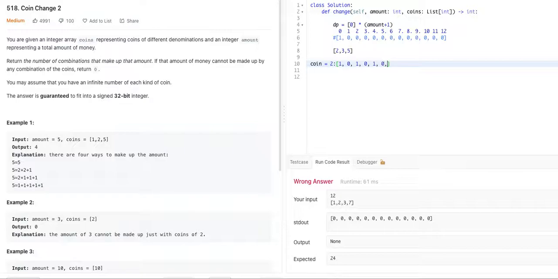Can I make 5 with coin 2? No, I cannot make 5 with coin 2. Can I make 6 with coin 2? Yes, I can make 6 with coin 2. And so on. We keep doing that, and we see definitely even numbers can be made with coin 2, right? And there is one way to do that.